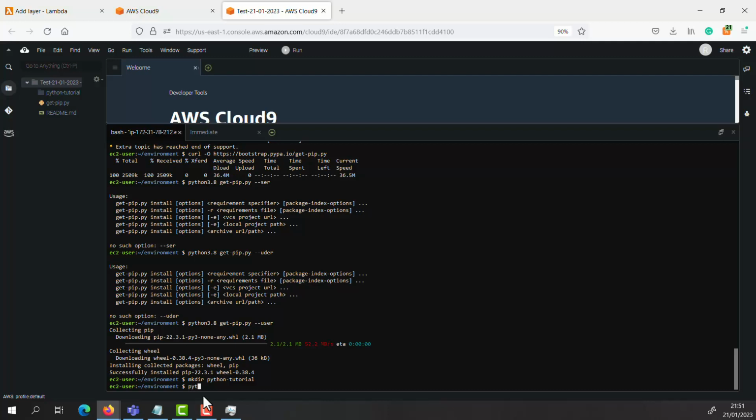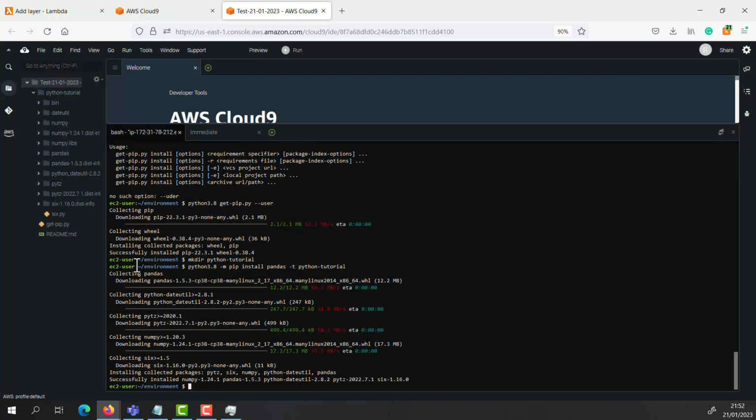Python 3.8 pip install pandas. That's the folder name. We call it tutorial. Can you pay attention here? You would see that we've installed pandas and all its dependencies inside this folder.